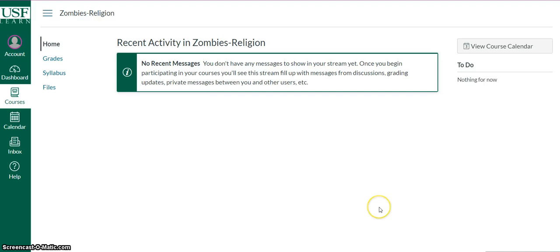So I'm going to show you 3 different courses so you can understand that faculty have different ways of structuring their material and organizing and navigating the course. So this one, the Religion and Zombies class, has as its home page just recent activity. It might also be something like an empty modules page. So the faculty member hasn't decided to do much customization.